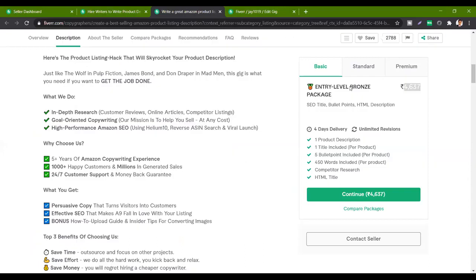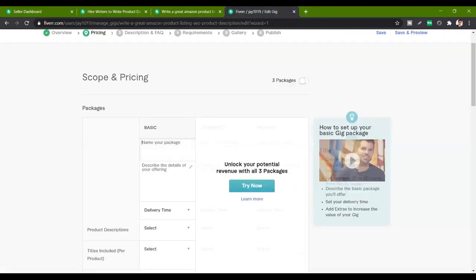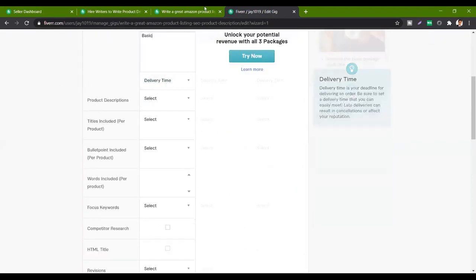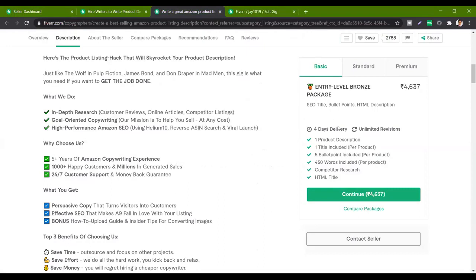For now I'm just putting this pricing. I'm putting only 1 package, a basic package. You can put 3 packages also; they differ in terms of delivery time. For example, you can see here basic 4,000 rupees, 1 product description, 1 title, 5 bullet points included, 450 words, and 4 days delivery. Then it increases in terms of keywords and title, and then differs in terms of back-end fields.